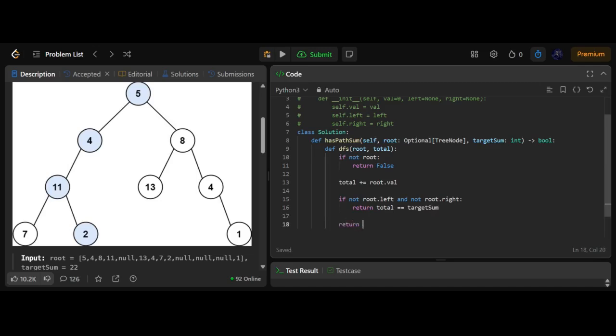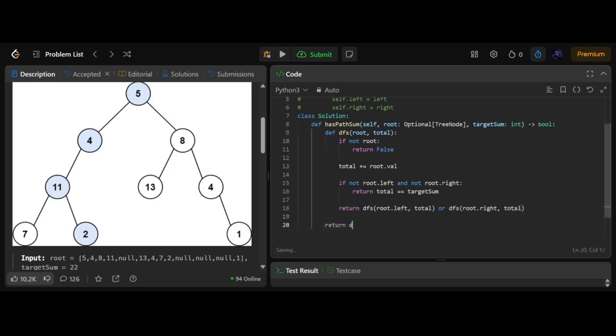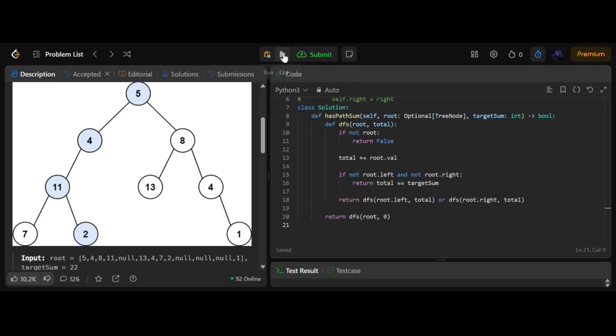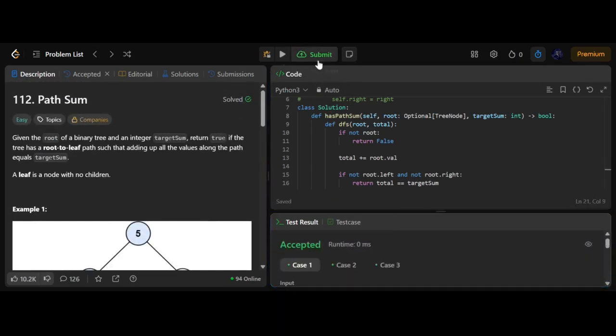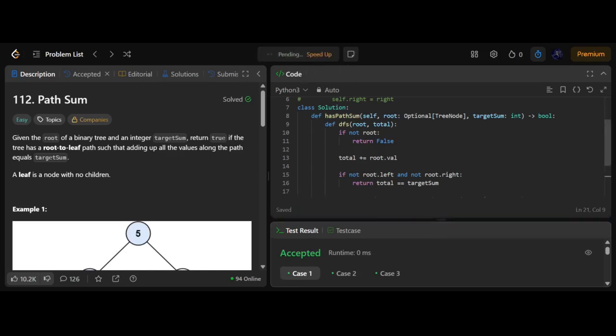So now we want to make sure we do this recursively. So we're going to say depth first search of root.left total, or depth first search of root.right, and also pass in our total accumulation so far. And then we can return depth first search of root and pass 0 as our starting total. So let's run the code, see what we get. And that's accepted. Let's submit and make sure we are fully accepted.